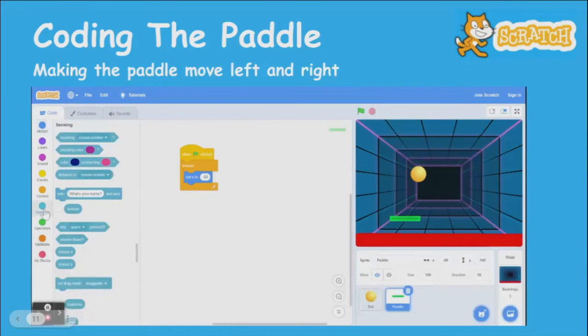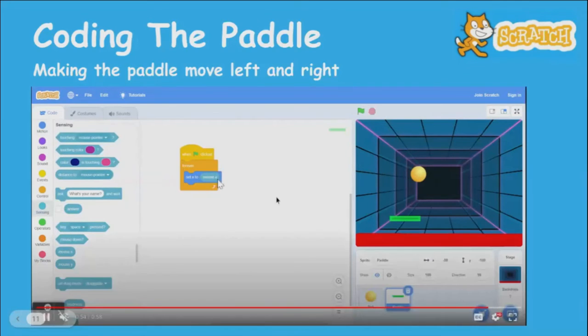All right, next we're gonna go to the sensing part. This is gonna let us set our X to how our mouse moves. So basically, if we move our mouse to the left, we want our paddle to move to the left. To do that, we're gonna set our X value to the mouse motion. We're gonna do that by looking at the left of your screen and clicking on the sensing blocks. Mouse X? Yeah, mouse X. We're gonna click on mouse X and drag it into the blue block.